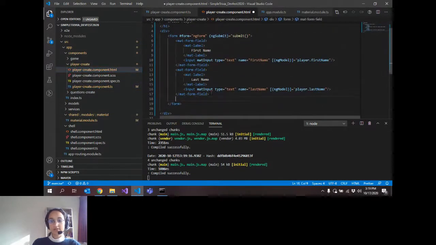To trigger this, we have to create a button of type submit. The form will automatically detect that this is a submit button within the form, and when I click it, I want to actually submit my form. So I want to trigger the submit function. So let's actually put that. To make it prettier, we can use the mat button directive.